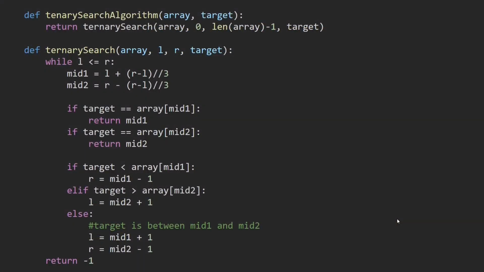Let's take a look at the Python code. So we put L at index 0 and R at the end of the array. And as long as L is less than or equal to R, we calculate the mid1 and mid2 indexes. Then we look into the array content at M1 and M2. If we find our target, we just return the index, which means that we found it. If our target is smaller than the number at M1, then it's in the first group, we have to move R to the first group and we repeat the process.